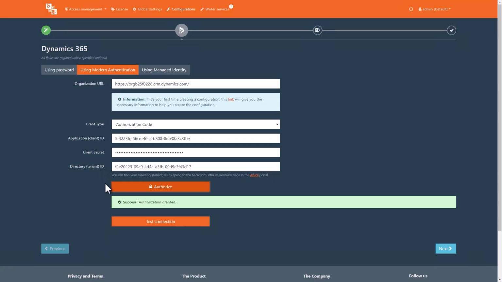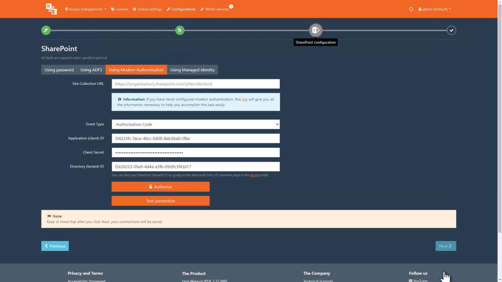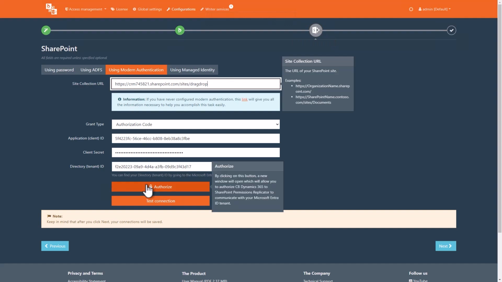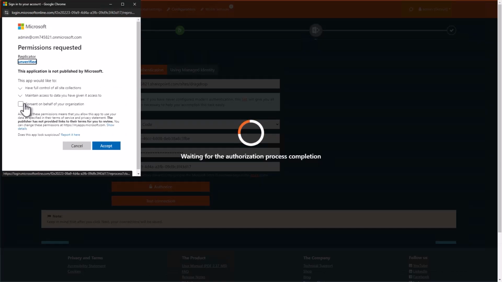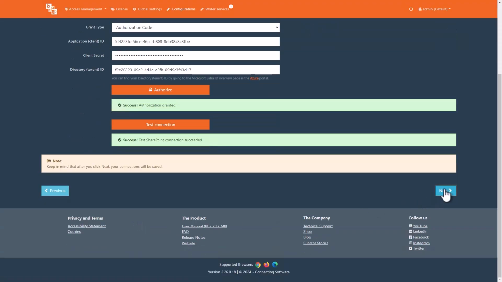If the authorization is successful, we can test the connection. Good, we can head over to the next step. Here we can see a very similar setup screen, but most of our information is already populated. We just need to add the SharePoint site that our CRM is linked to in the top box. Again, we will authorize and test the connection. Then click Next.